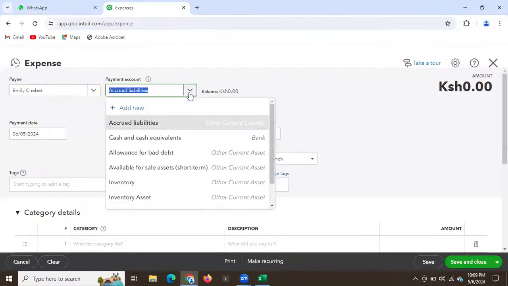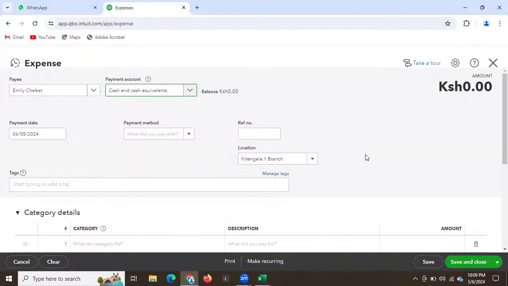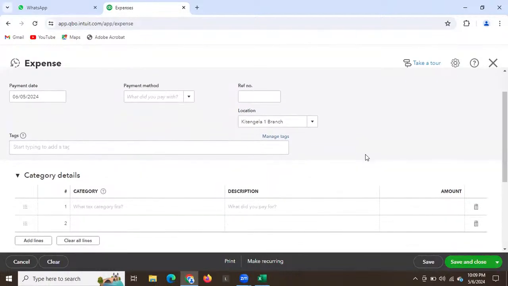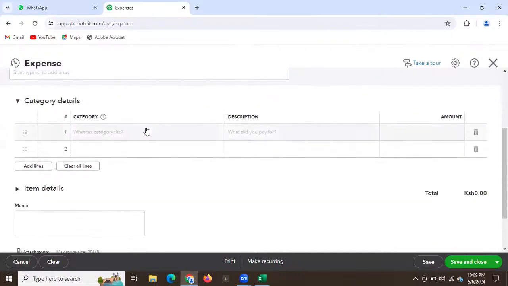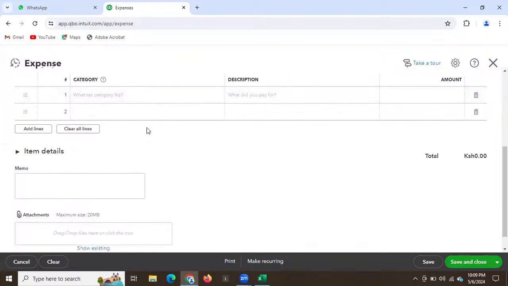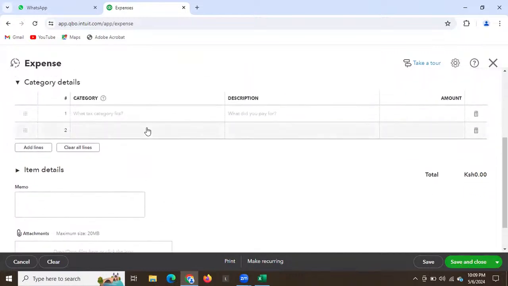So from here, you just key in the specific details of your expense line. Then of course, once you pay, at the end of the day, you'll be able to track your expenses by class. You'll be able to track your expenses by location. So for example, if it is rent that you paid, under category, you select rent.